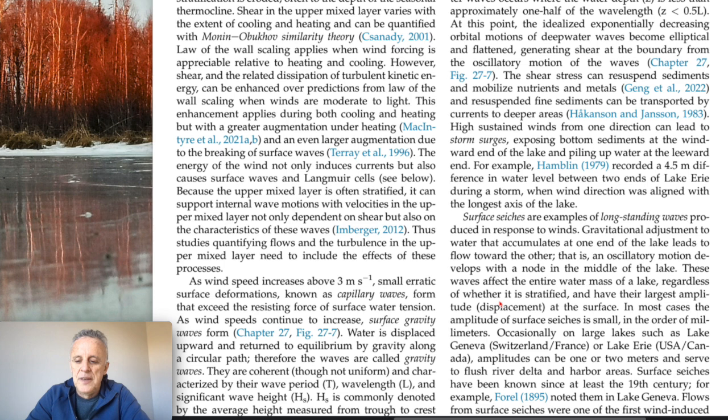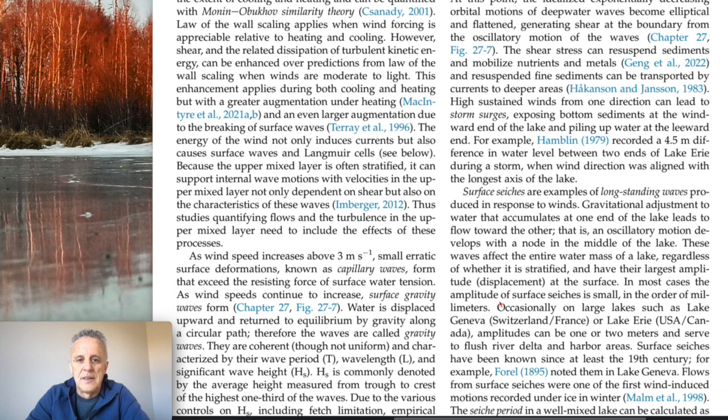So I think that's going to be it for today, and we'll start again tomorrow, and we'll be looking at surface stages.